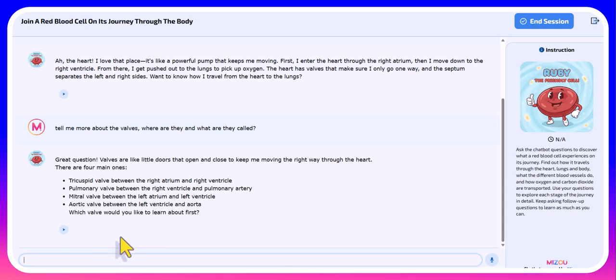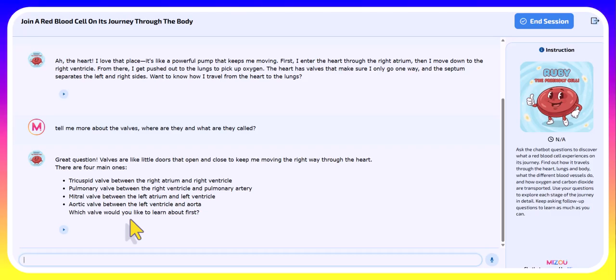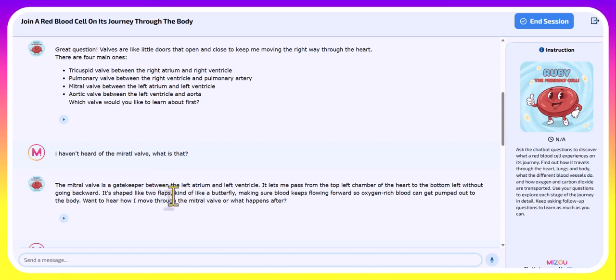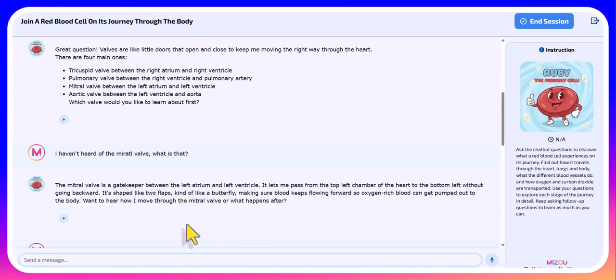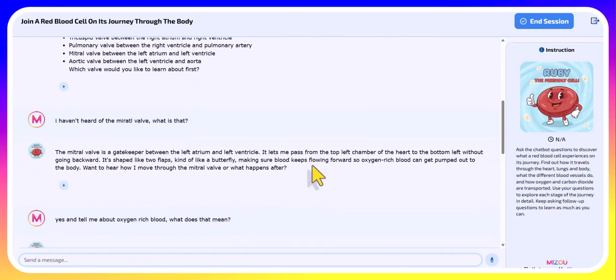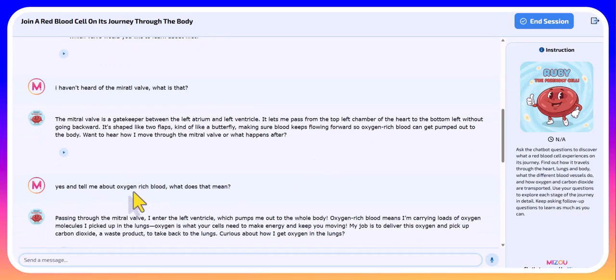Okay, so what I'm going to do is fill this out a little bit more so you can see what it looks like again from the teacher's point of view once the student has finished. Okay, I've carried on now with the conversation. You can see I've said I haven't heard of the mitral valve. I didn't spell that correctly. What is it? It's telling me what it's doing. And again, it's asking a question of me, what I'd like to hear about, how we move forward and what happens afterwards. So yes, and I'm engaging. Tell me about that and what's oxygen-rich blood, because I've mentioned it here.